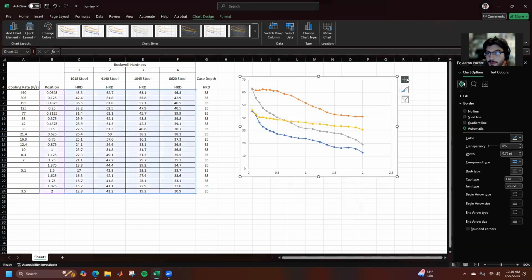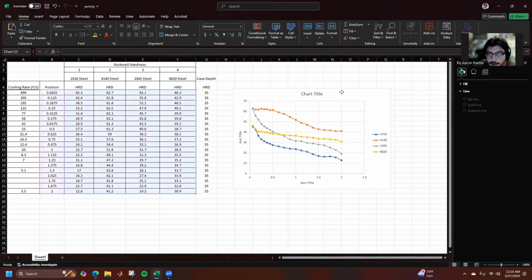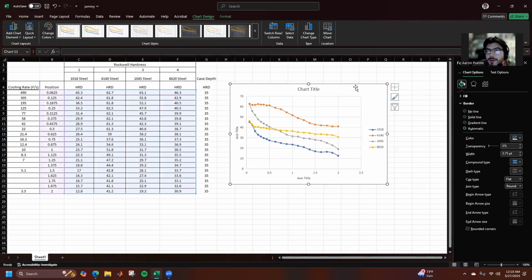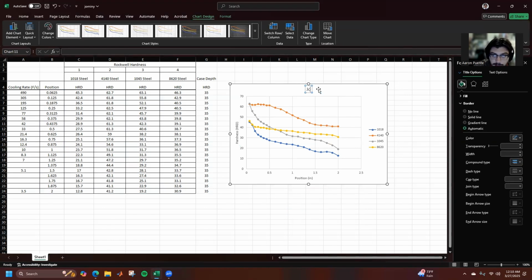With this, here's all our data. You're going to want axis titles, a chart title, and a legend. And there you go, the graph's done. But there's a little bit more that I want y'all to do. On the X right now, this is the position, so make sure you have your units, position in inches. The Y is the hardness, which we'll do in HRD. And for the title, you can call it Jominy Hardenability Curves.